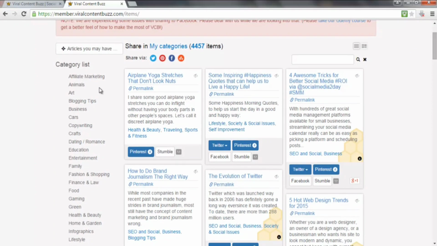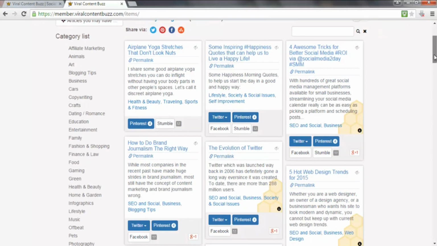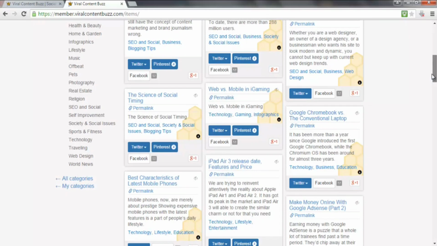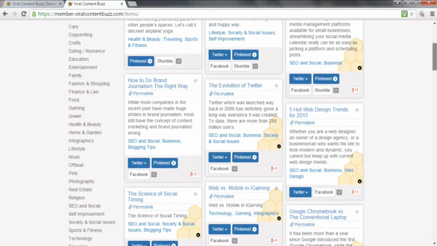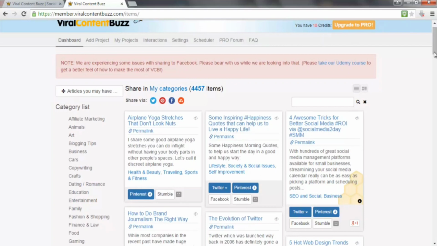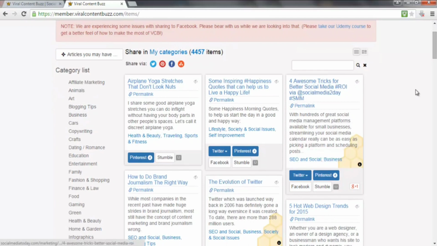So personally, I clicked on affiliate marketing, business, sport, infographics, but you can select whichever category your niche is in, and when you log in, these content articles will be related to the categories that you've selected. So all you do is, if you find any good content that you'd like to share with your social media followers, you simply click on the link, share it, and then you will receive points for that, or credits as they're called. So at the moment I have 10 credits, which is what you get by default when you sign up. But if I was to share these stories, I would receive more credits.